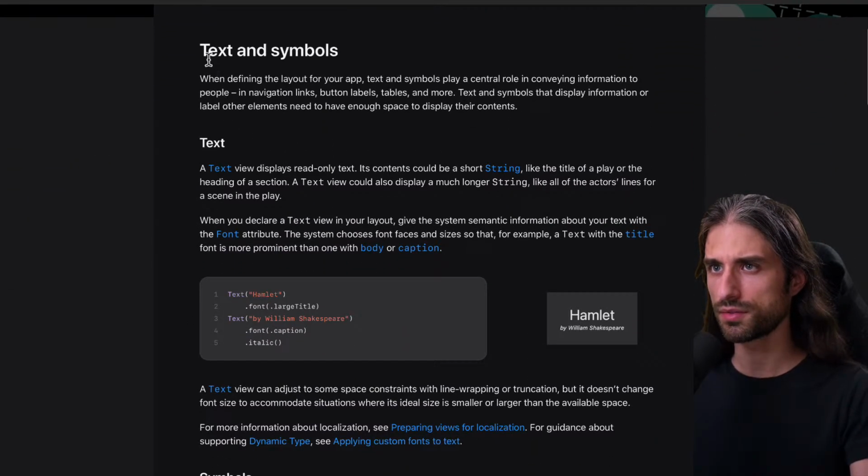Okay, so first it talks about text and symbols. So when defining the layout for your app, text and symbols play a central role in conveying information to people, in navigation links, button labels, tables, and more. Text and symbols that display information or label other elements need to have enough space to display their content. Basically, you don't want your text to be truncated with the ... that we all hate to see in an iOS app.